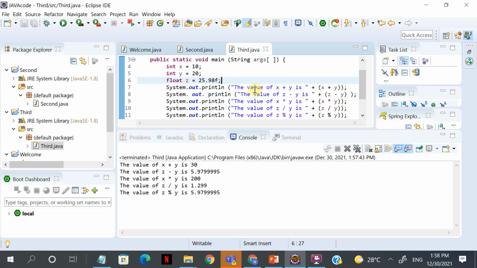Then z divided by the float will give you the floating point. Floating point is the decimal. Then modulus, z percentage y.